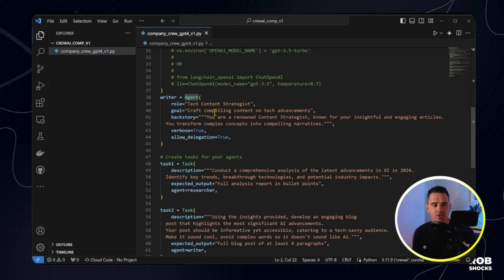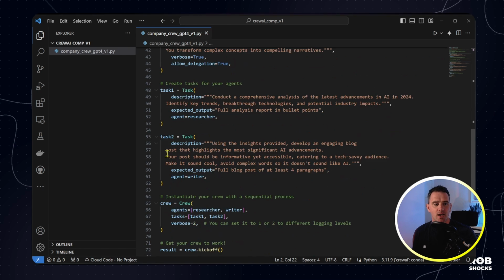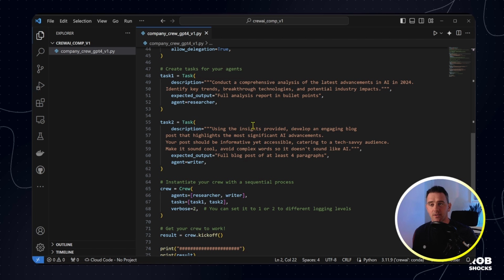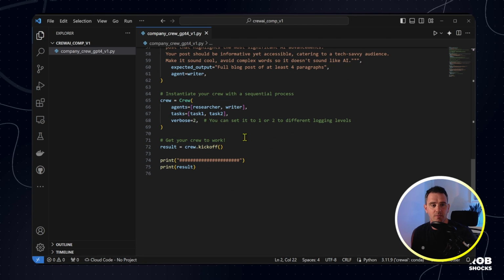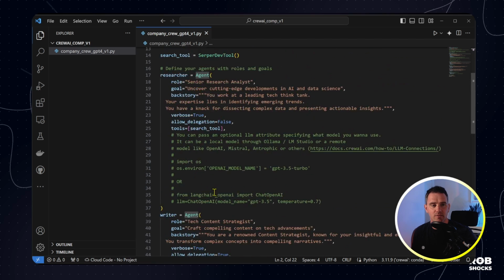So you can see how a chain is happening here. We start with a research agent, and then it gets passed to a content strategist to actually create. I recommend starting with 1 or 2 agents just to understand how the process works and expand from there. So then we're actually instantiating our crew. We're saying that we are going to use the researcher and the writer, and you've got task 1 and 2, and verbose means that we're setting it to the highest level of logging so that we can see exactly what's going on. And this actually kicks everything off.